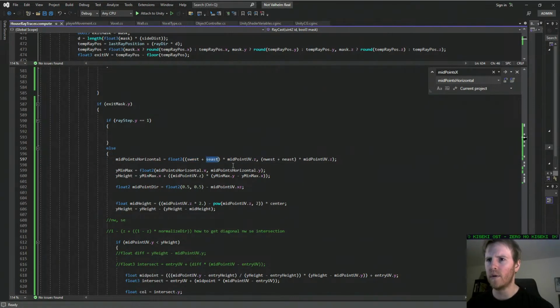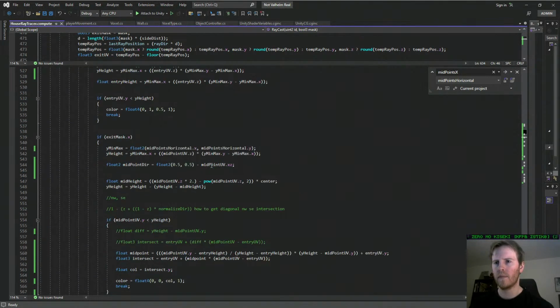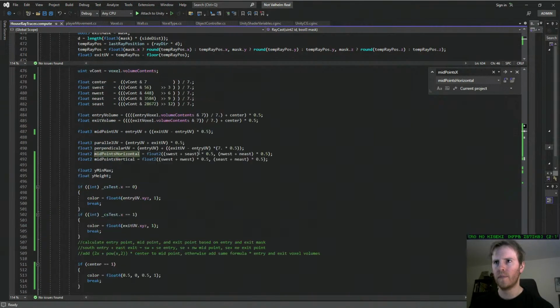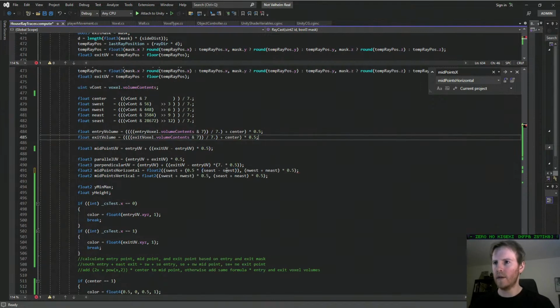Have I been doing this wrong the whole time? Midpoint's horizontal. Yeah. This should be another one of these. Southwest plus 0.5 times southeast minus southwest. That's how these should all work.